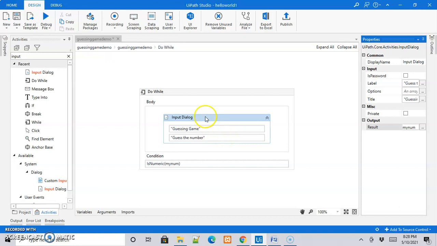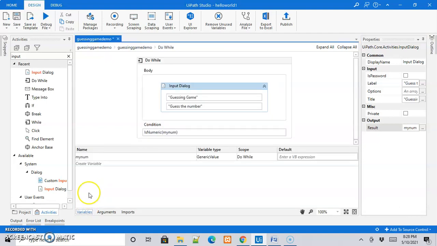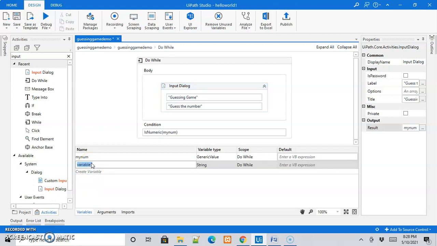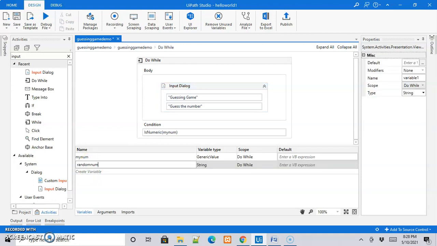So the next thing is we need to generate a random number. So let us go to the variables panel. Let us create a variable called random number. Okay, and how to generate a random number, that we will see now.